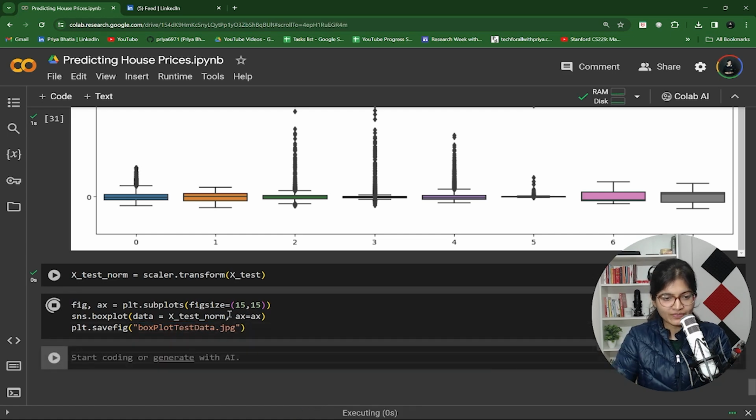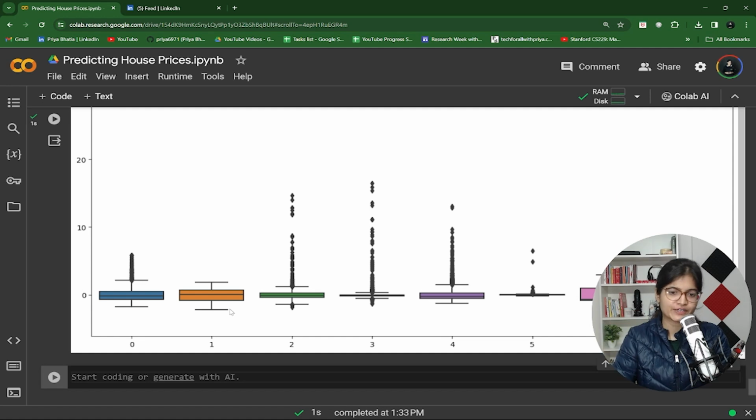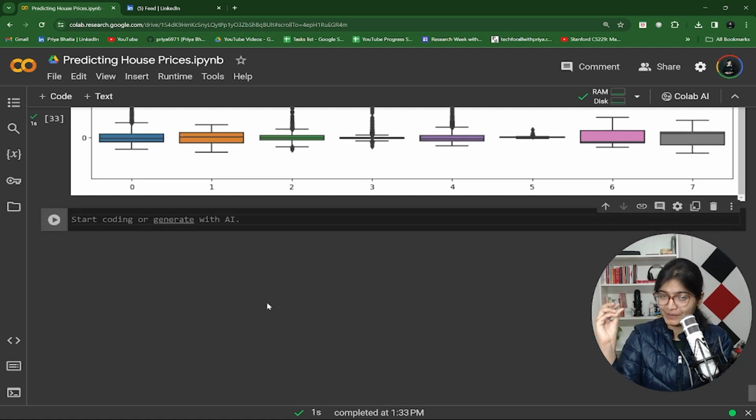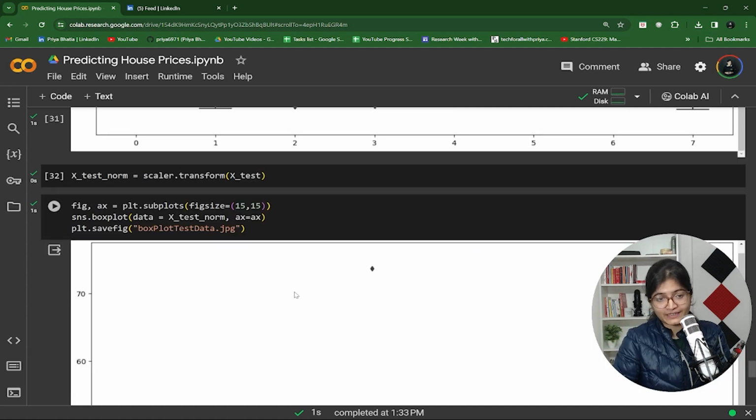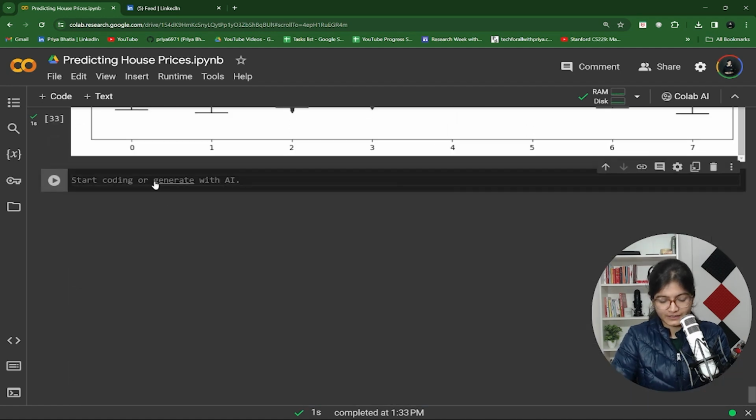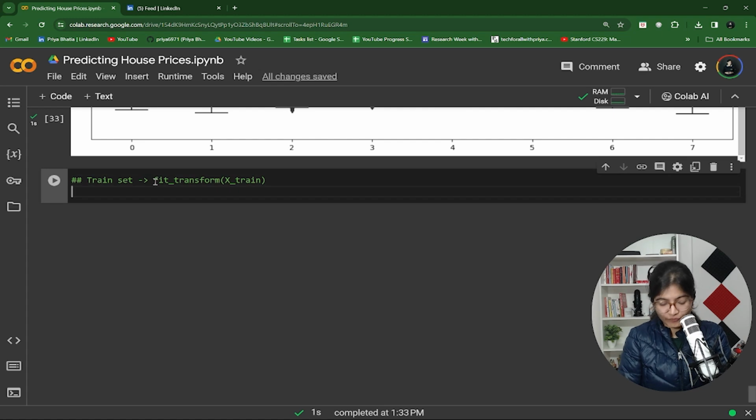If you run this, you will again see a similar kind of distribution, where the range of every feature is quite the same. So we are able to normalize our data values, our feature points, within a specific range. That is what we have understood here. Perfectly fine. One thing you will observe is that in the train set, when doing the normalization, I used fit_transform on the training set, whereas in the test set, I have only used the transform function.